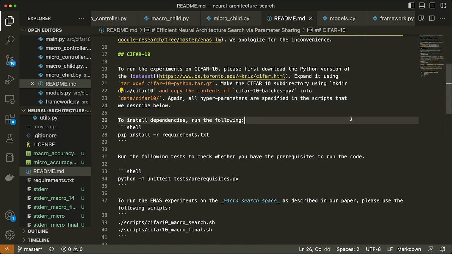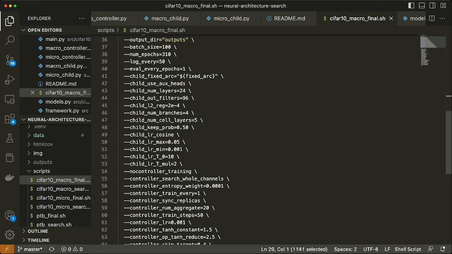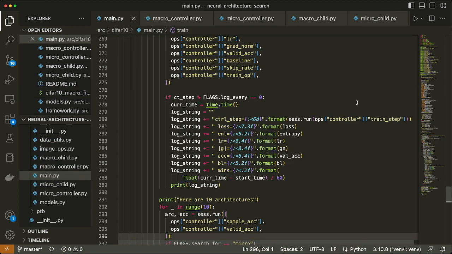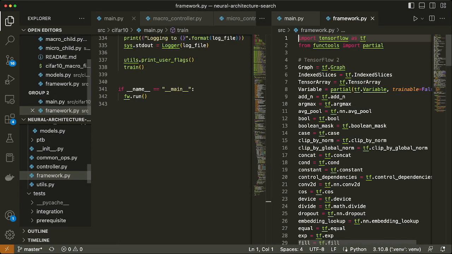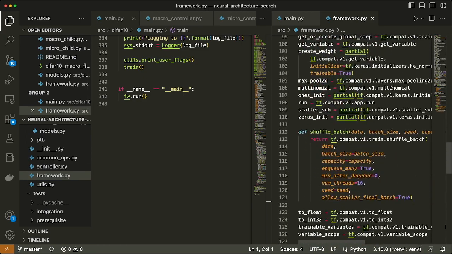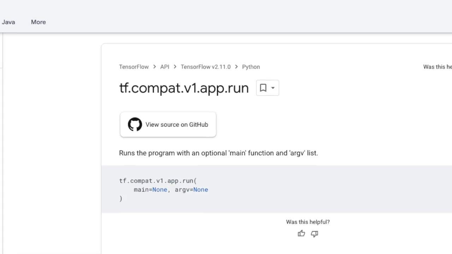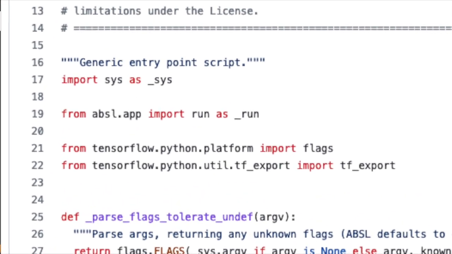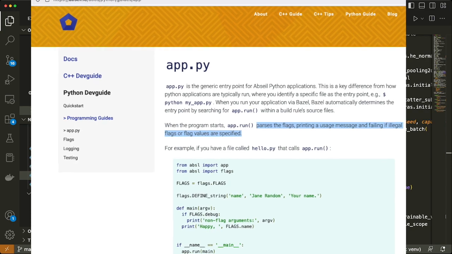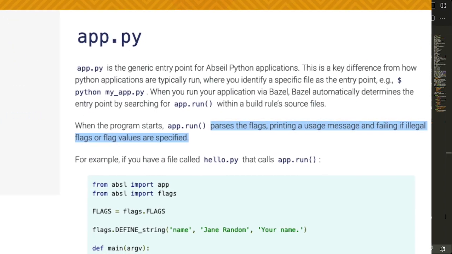It's great to have these in one place, but let's see what happens to those command line parameters. We've made fw.run an alias for tf.compat.v1.app.run. There's not much documentation on this, but if we look at the source, we see that it calls absl.app.run. If we now look at the documentation for absl.app.run, it says that it parses the flags, printing a usage message and failing if illegal flags or flag values are specified.